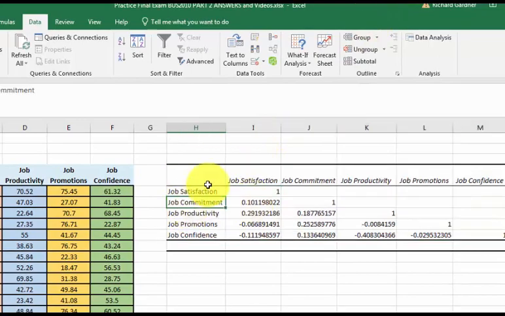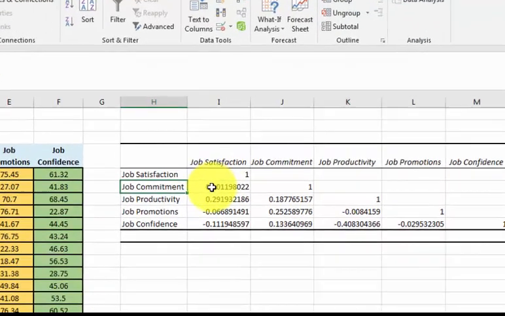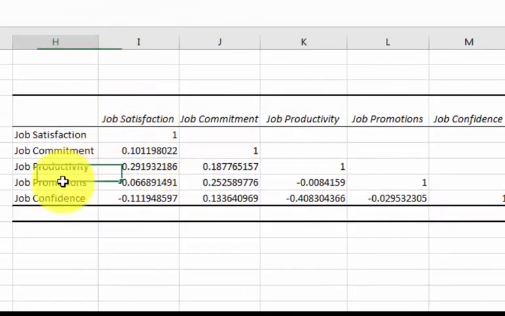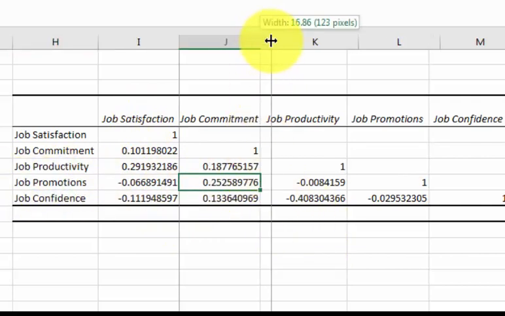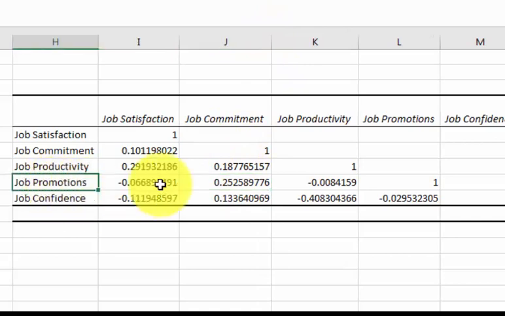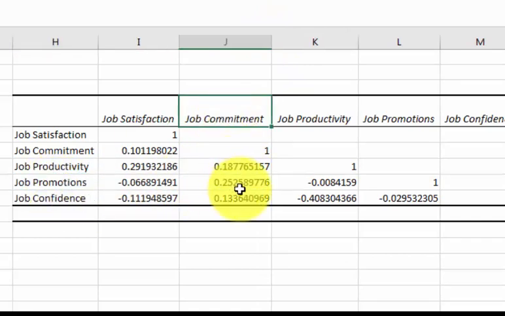So job commitment correlates with job satisfaction. Job promotions, they are correlated negatively. So in other words, when job promotions go up, job satisfaction goes down. Interesting. The strongest correlation is between job promotions and job commitment. So what that tells me is the more promotions a person gets, the more committed to the job they're going to be. But that's it.